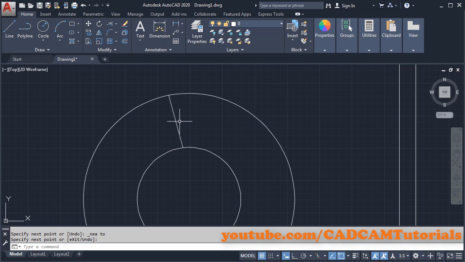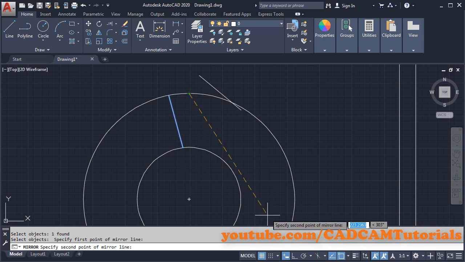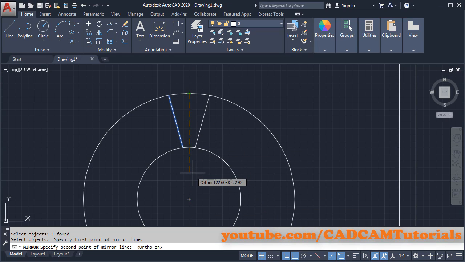Then we will mirror this line, click on mirror, select this line, enter, take your cursor to this quadrant, take your cursor below, ensure that your line is straight. If it is not, you can also click on this ortho mode, so that your line will come straight. Click second point for mirror line, then erase source object, click on no.